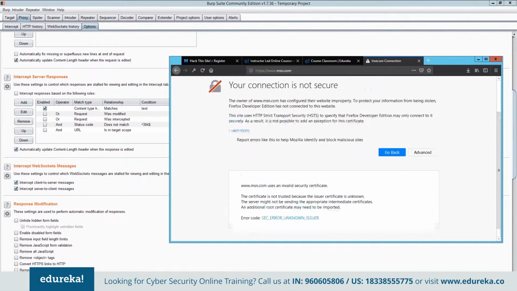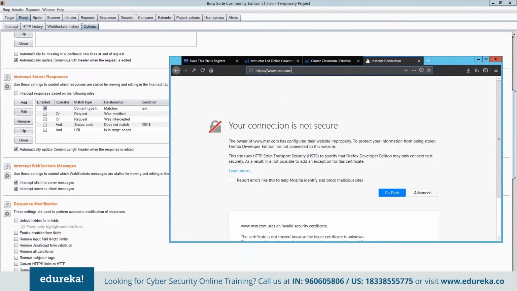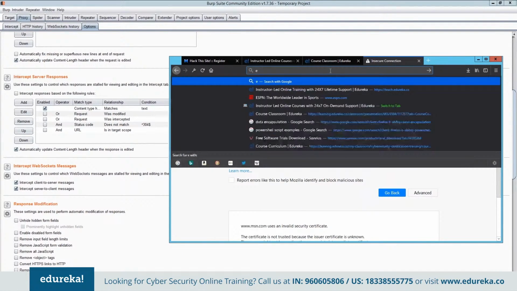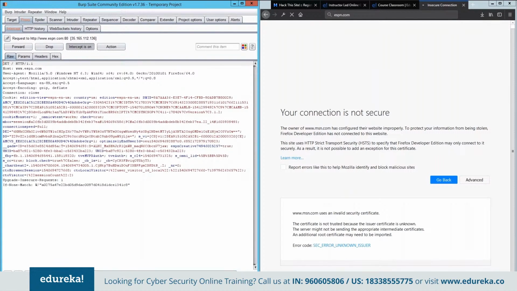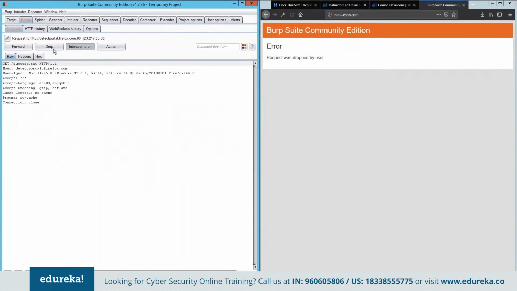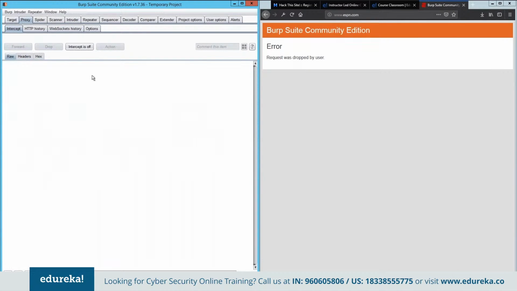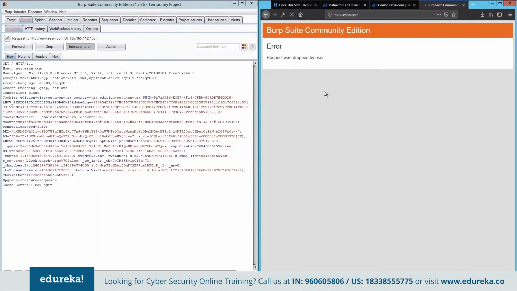Okay, let me try with a regular site. SSL, I need to configure something, I believe. ESPN.com, okay. Here I'll be getting the initial traffic. Let me reload. Drop, intercept off. So intercept on. Let me reload.